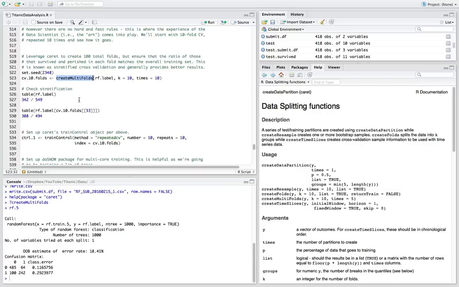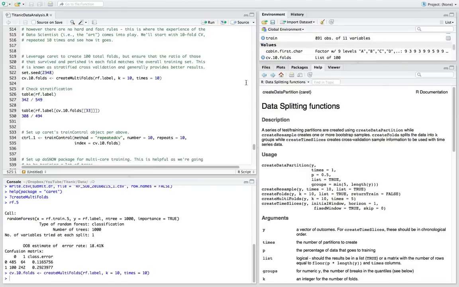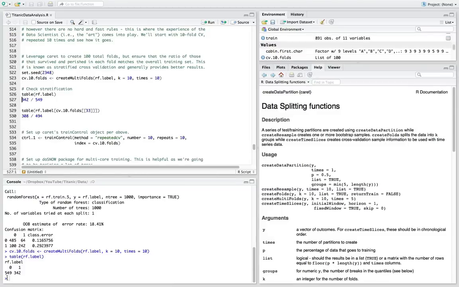It's great. So k says how many folds, and times says how many times. So what we're saying is, look, we want 10 folds, and we want 10 groups. That'll give us 100 folds. And if we run this, we can see here, cv10folds is a list of 100, which is exactly what we'd expect. But just to be clear, let's check the stratification. So this is rf.label all up. If we run the table here, we can say, okay, look, you know what?